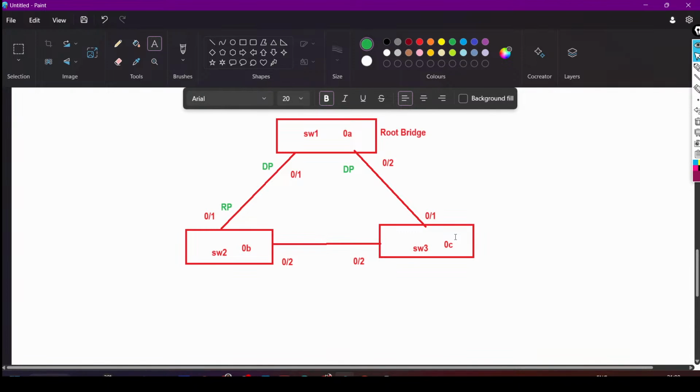Now on switch number 3, which port will become RP? Because switch 3 is receiving BPDU over here also and here also. So which port will become RP?